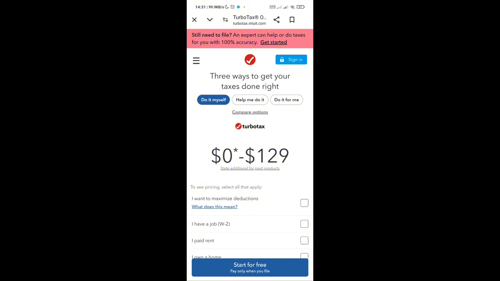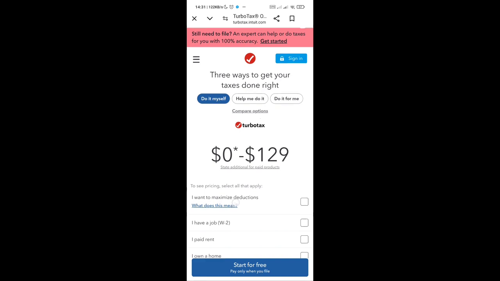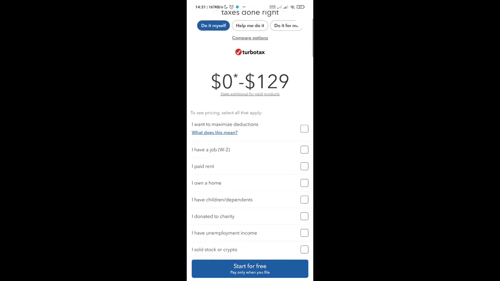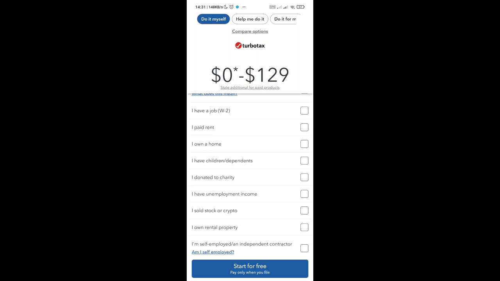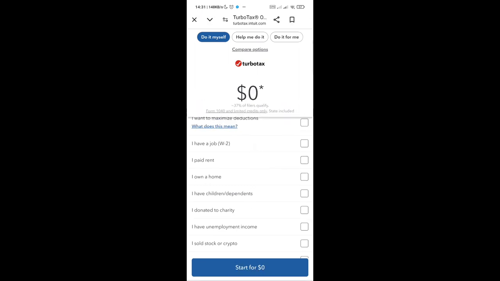Okay, so what you're going to do next, you have to select all that apply, and then after that, you just have to see the pricing. For example, I'm just going to select I have a job, or you paid rent, or you own a home. So you just have to select all that apply, and then after that, you just have to start for free.